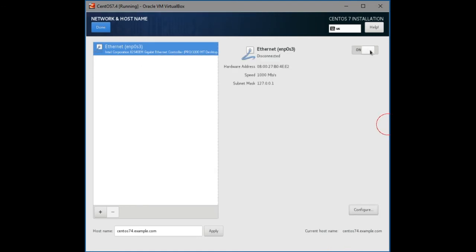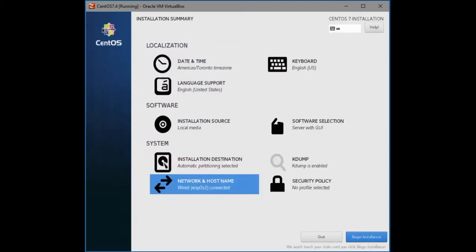And we need to ensure that the adapter is enabled. So the IP address is shown here, 192.168.0.150. Subnet mask is here, and the default route is also here. Everything looks perfect. Click Done. So networking and hostname are also configured.